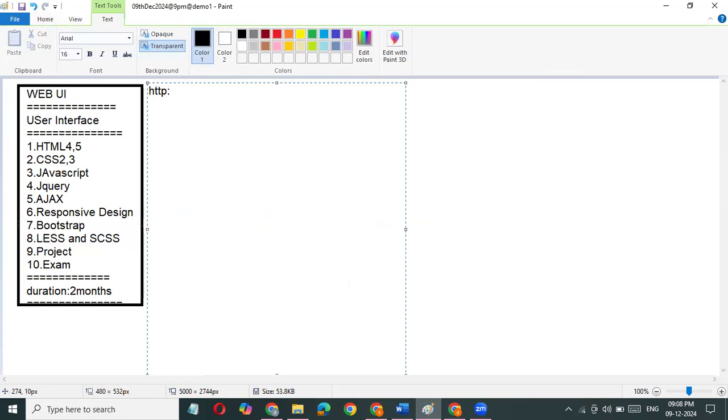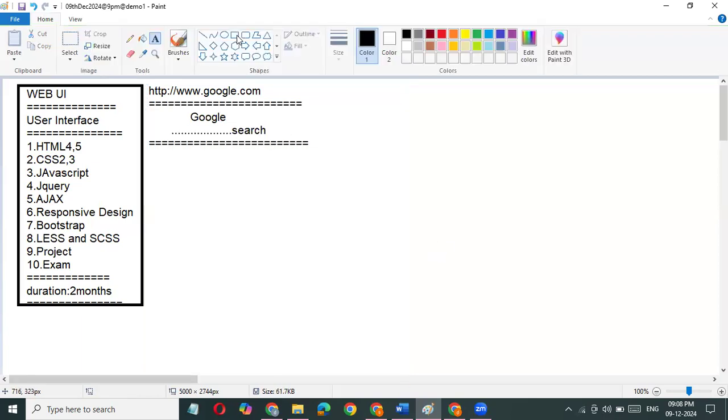When you enter any URL in the browser, whatever application you can see, suppose you enter www.google.com, you can see the Google homepage. You can find one search option. Once you click on the search option, your data, my input page, will be redirected to the server.